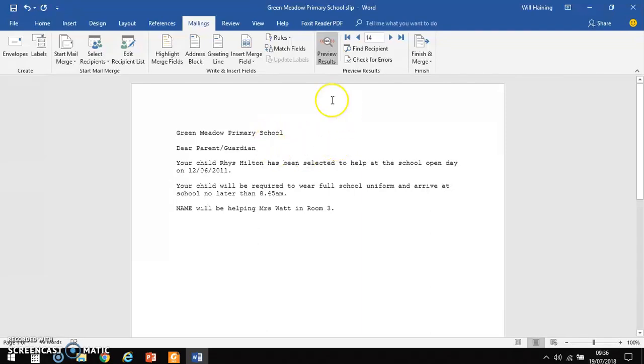Now you want to check if you've got all 5 members. If you go to the little arrow on the left hand side here of the number, you click on that and you will see that the names and room numbers change. And that shows you've correctly selected the 5 parents who you wish the letter to go to. If you're happy with that, you can unpreview the results and it'll go back to your unmerged documents. Now you're ready to finish and merge.